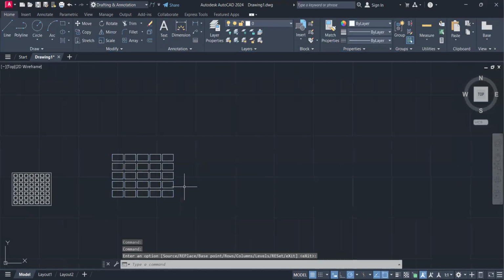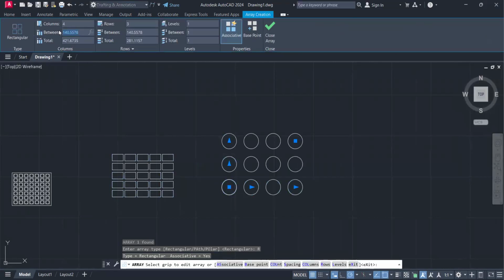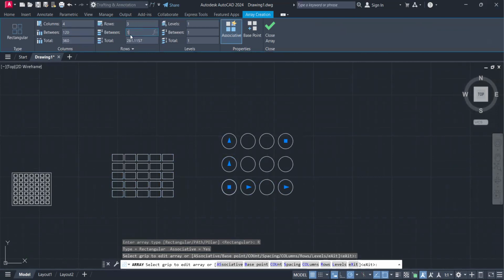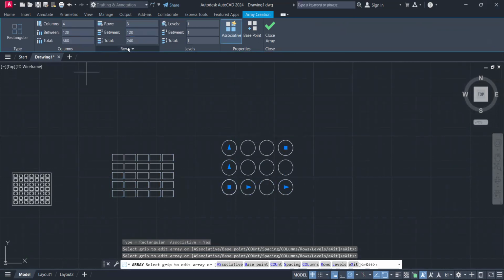Click on it. I also apply this to anything. Suppose you have a circle, we can apply this to the circle as well. Type AR, enter, and then select which type of array it is: rectangular. Select your distance between them. Here I select 120, and then here I again select 120. For the distance I use the same, and then here I use 5 and 5.